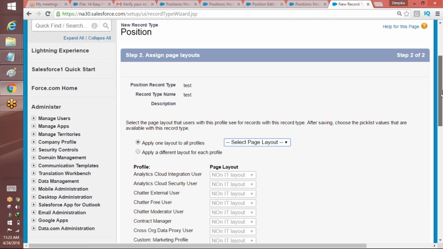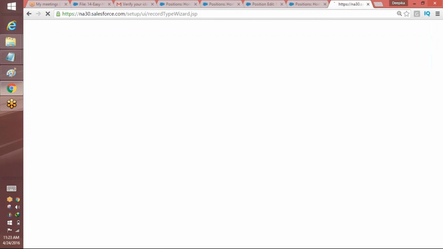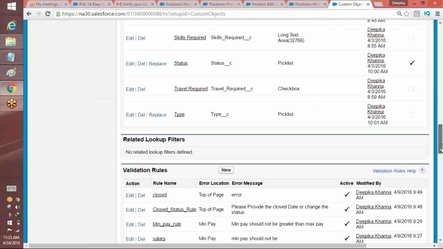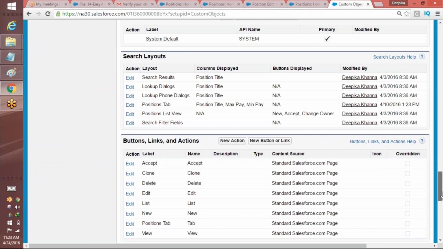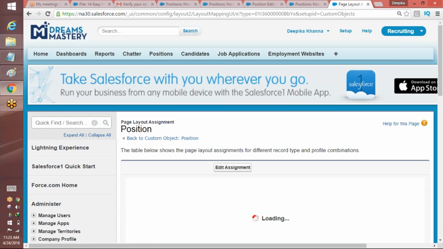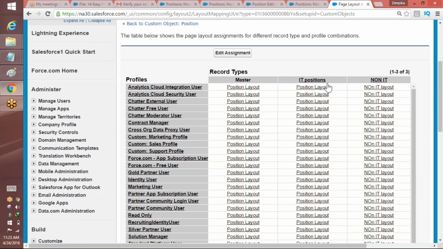If you forgot this step, what you have to do is you go to the position object, and there is a place called page layout assignment. So you go to page layout assignment. Here you can say for IT position record type, I want this layout. Let's say which layout are you missing? For the non-IT, right? So non-IT is pointing to what right now? The position layout.